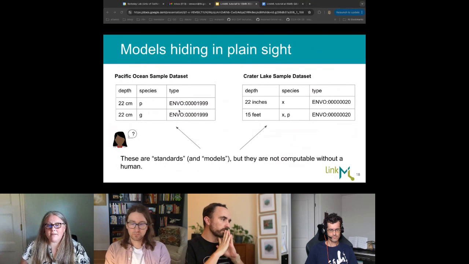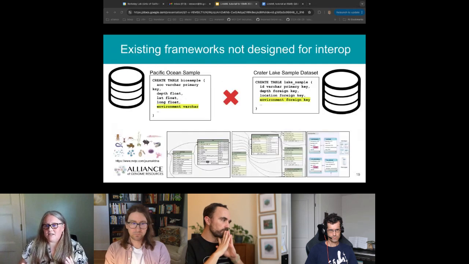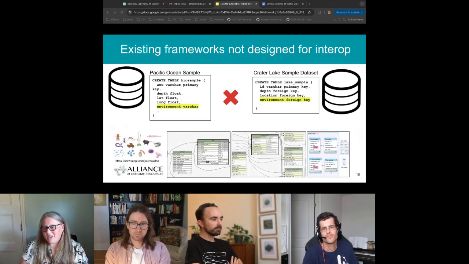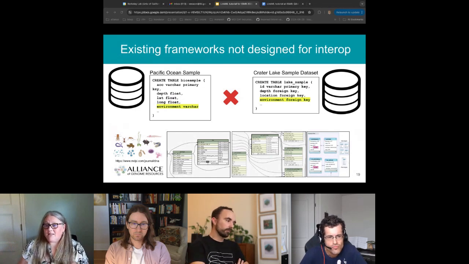Really, these are models, these are schemas hiding in plain sight, right? And the only way we can compute over them or compare them or aggregate them is with a human getting involved. And it's not really just that we're in a spreadsheet and people can enter data in a non-clean way. There's not a lot of validation in a spreadsheet, but it's not just that, right?